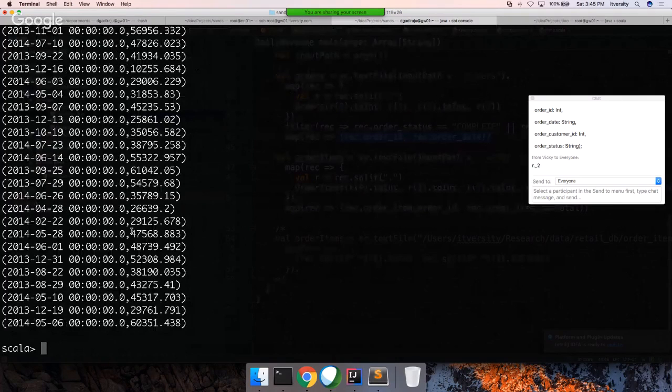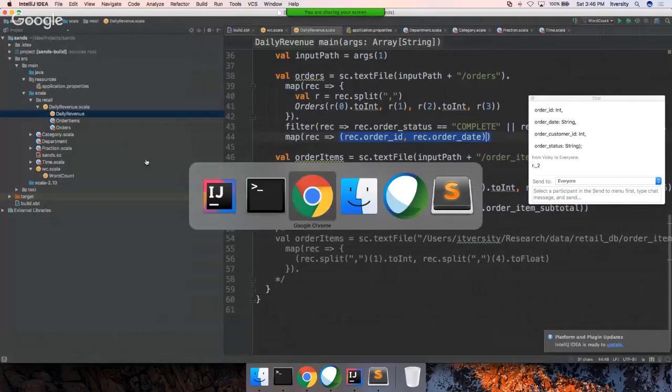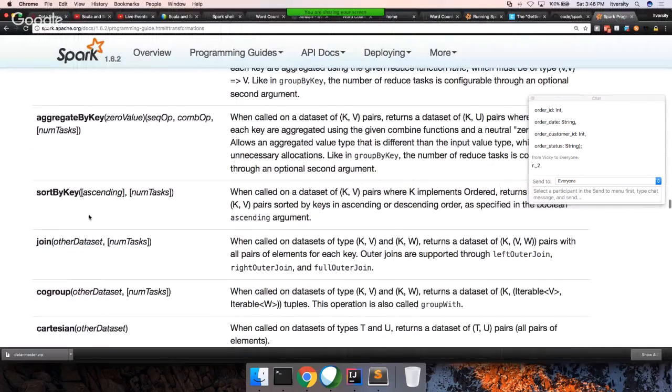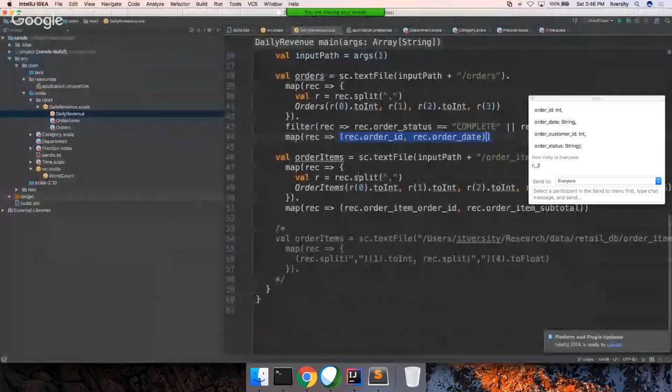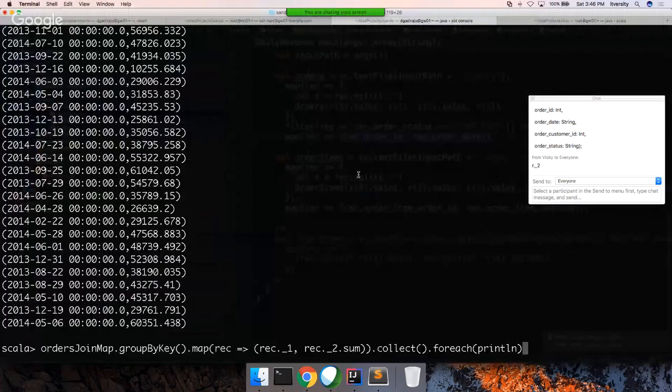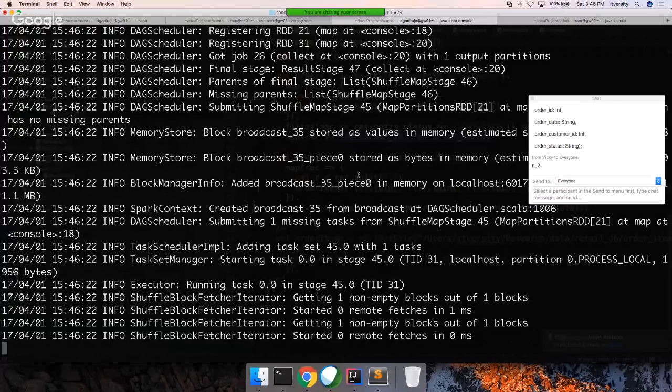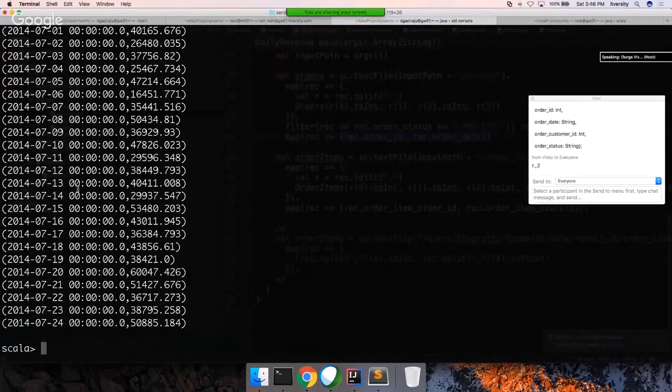Okay, now you got the data, and if you want to sort by this date, again you should go to the transformations, and there is a sort by key which takes key value pairs in the form of tuple, and the data will be sorted by this key. Okay, so before collect, we can say sort by key, and then data will be sorted by date. Okay, so this is how you can implement.